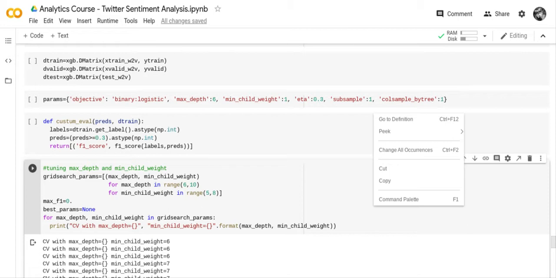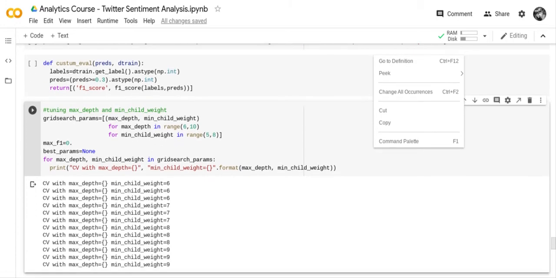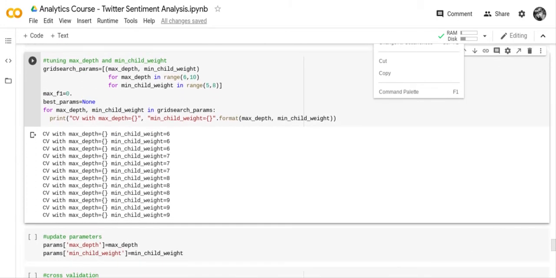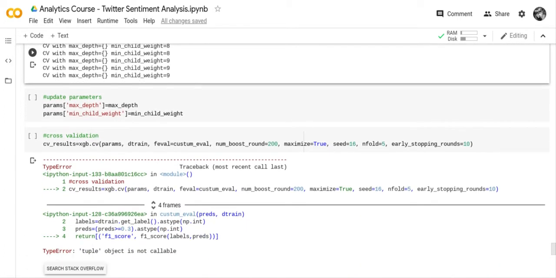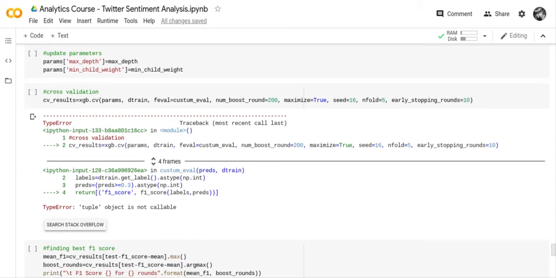And so in order to get XGB to work, you have to prepare the file. So dtrain equals XGB dmatrix, dvalid equals XGB dmatrix, and dtest equals XGB dmatrix. And what that does is that converts the file into another format that can be used by XGB, which is extreme gradient boosting. So we set our parameters, we defined another function, we tuned the max depth and min child weight, we updated our parameters, and we did a cross-validation.